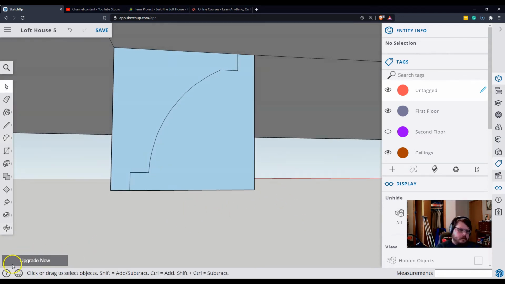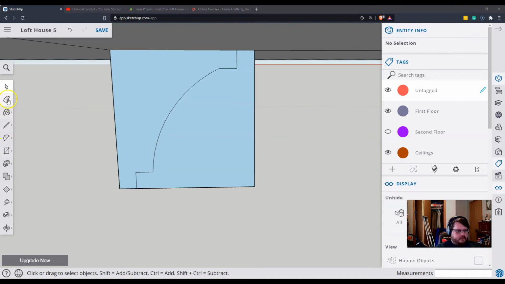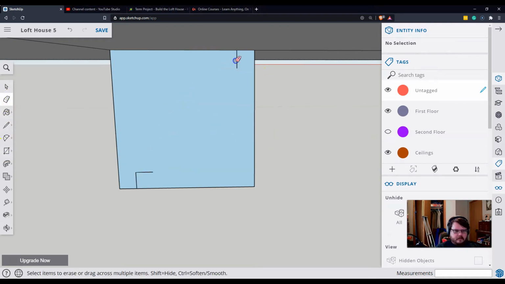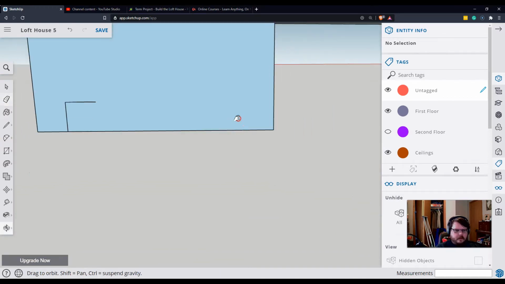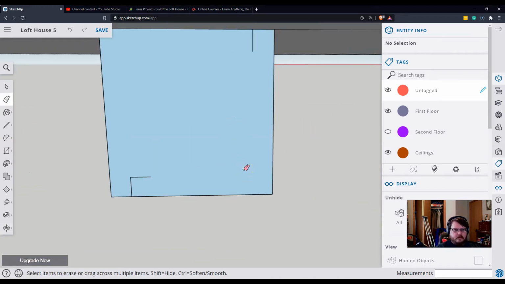Actually, that looks weird. I know what I did wrong. Okay, let's erase this arc and erase this line and erase this line. Actually, let's do it a slightly different way. Let's just undo everything. So Control Z.